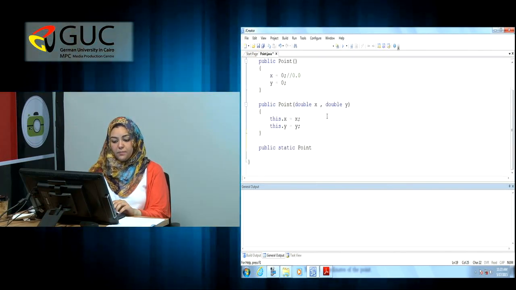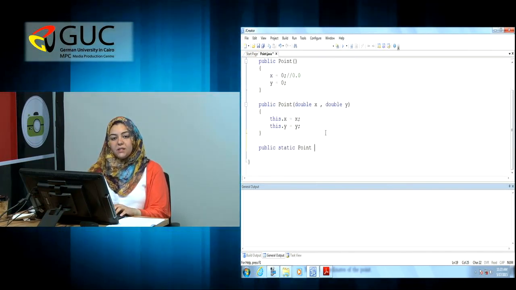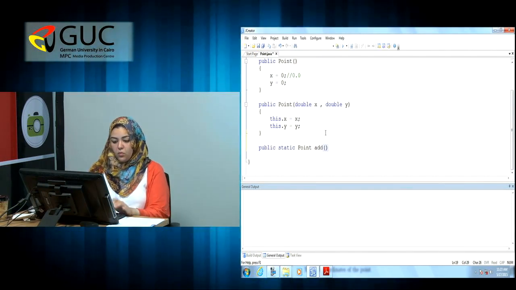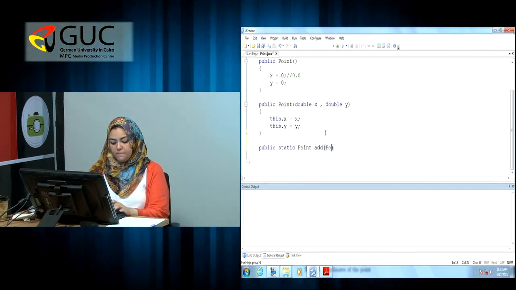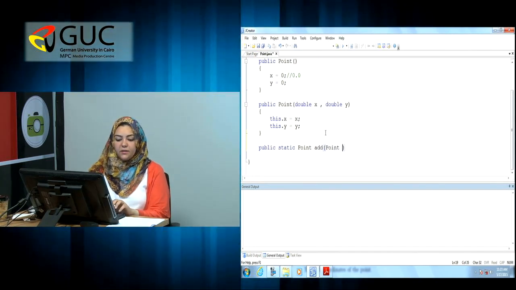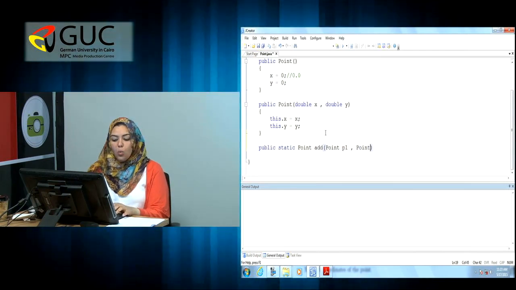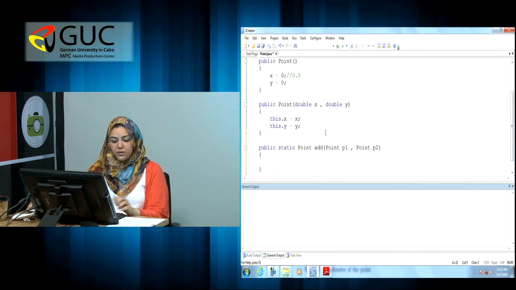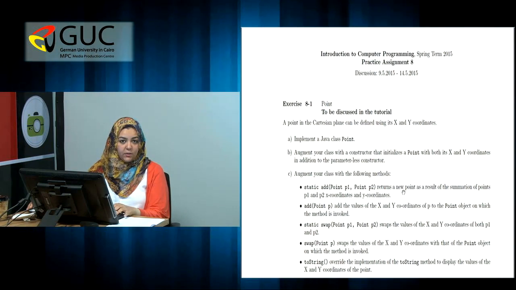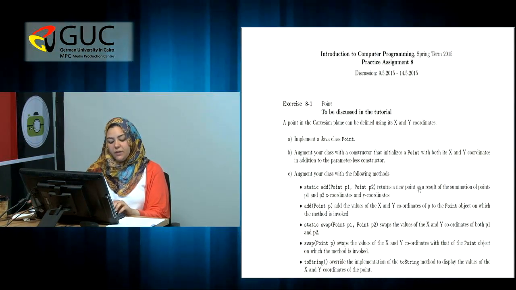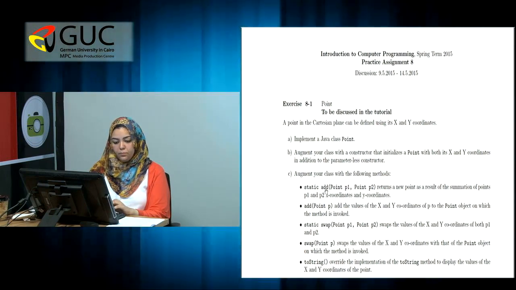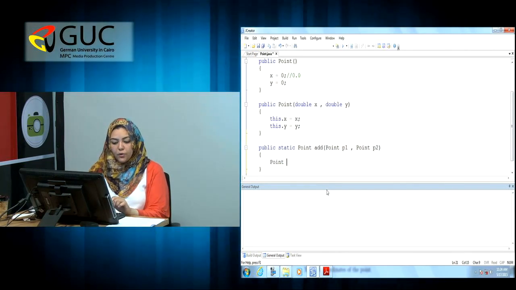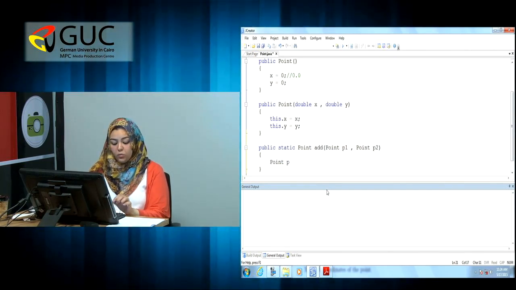And then comes the inputs. And from the definition, we pass 2 points as input. So we'll say point p1, comma, point p2. And then we'll write the body of our method. What we'd like to do is, we would like to return a new point as a result of the summation of 2 points p1 and p2 in the x as well as the y coordinates. So we can say something like this. We can say point P, for example, is equal to, in the definition he said a new point. New point, to create a new point, you need to add the keyword new.